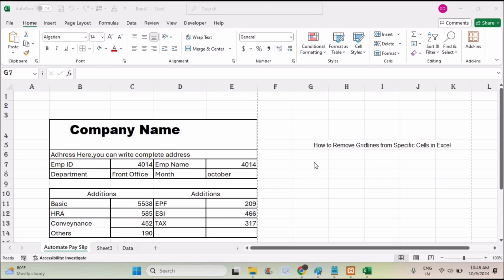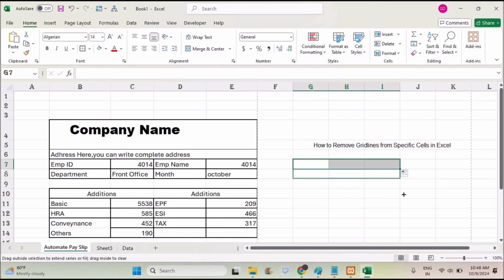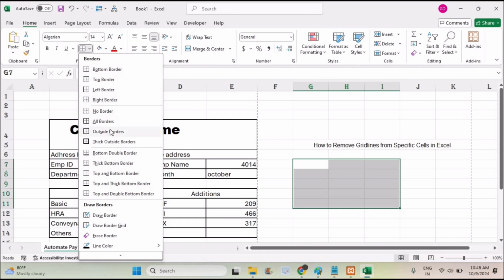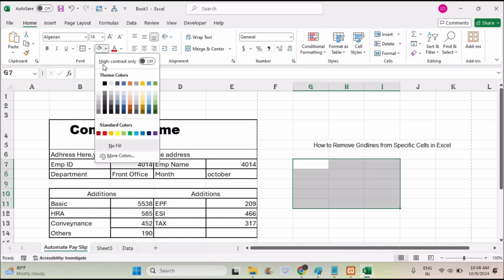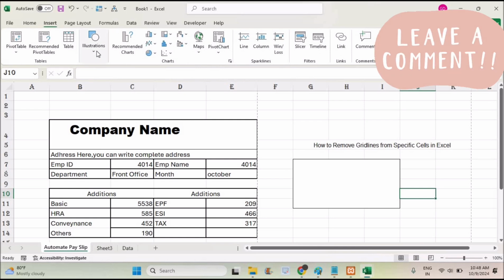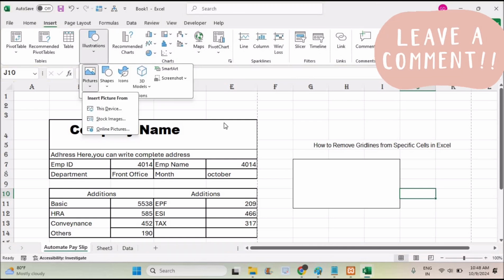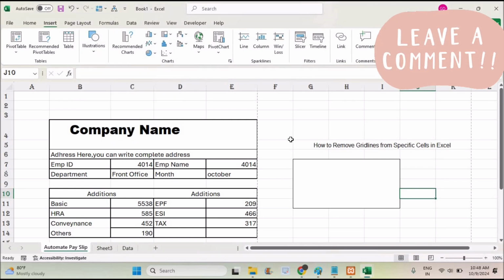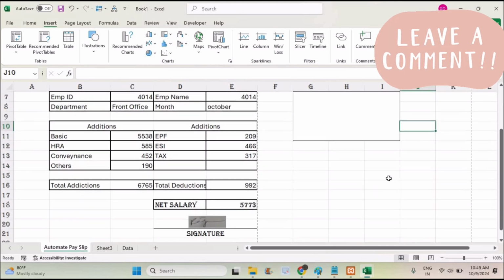Actually, in two ways you can delete or remove these grid lines. First method: select the cells or the required area first, like this, and now you can apply these borders, like outside borders, then fill this with white gradient. This is not that professional a way to remove the grid lines, but it will be useful. For example, if you want to insert some images in this area, a picture from your computer, this way will be useful. And the second one, as I said, is the professional way.